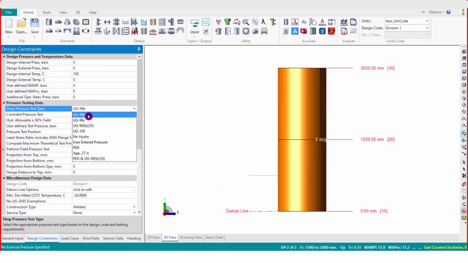Let's say UG99B uses the equation for the calculation of hydro test pressure as 1.3 into MAWP into static head. So how will the hydro test pressure be calculated? 1.3 into MAWP into static head. That is called UG99B. Then UG99C. UG99C considers MAPNC, that is maximum allowable pressure in new and cold condition, which we have discussed with one example. So it uses 1.3 into MAPNC.